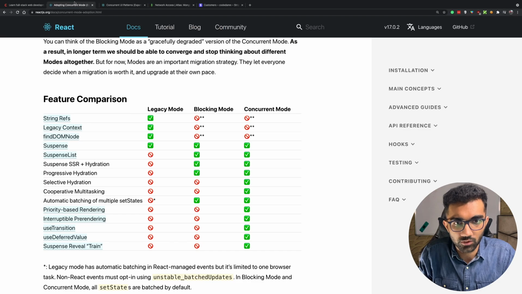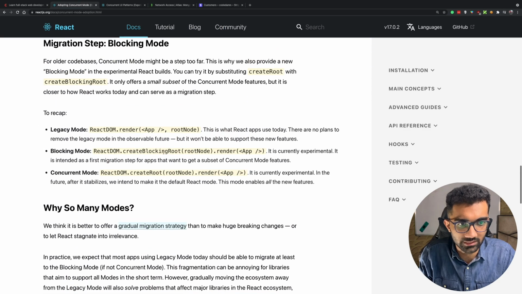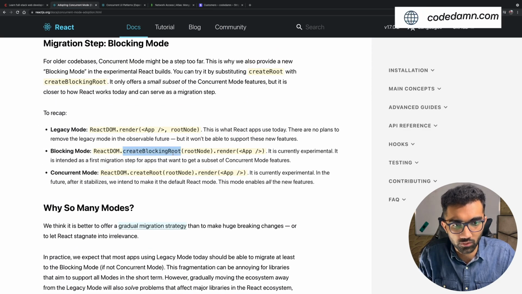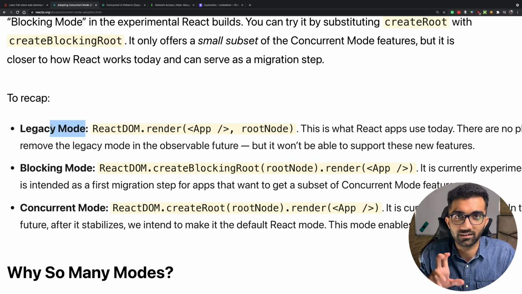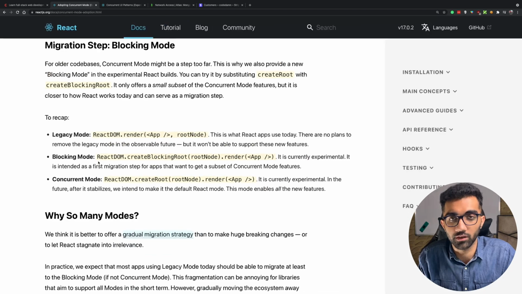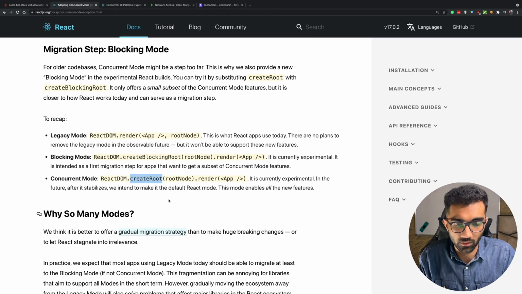So there are two to three modifiers here. You can see the first one is createBlockingRoot. The second one is createRoot, and the third one is just directly render on ReactDOM. These respectively just start the React rendering engine in that particular mode. We'll stick to the createRoot mode.